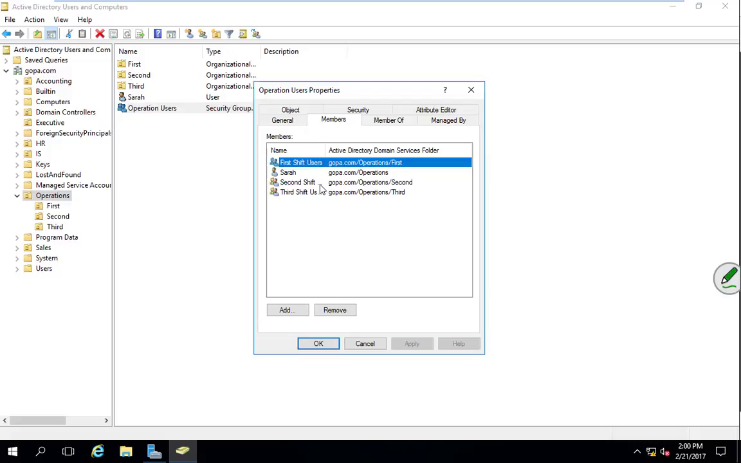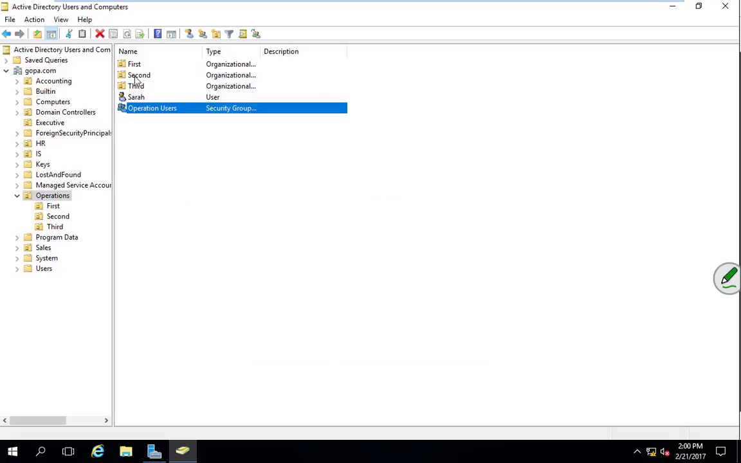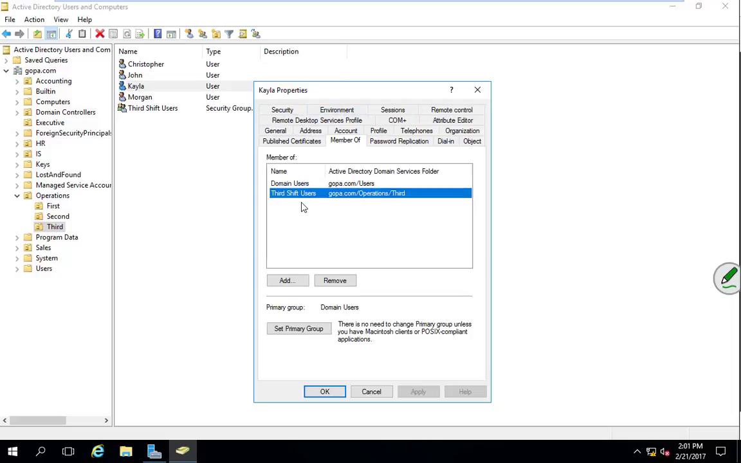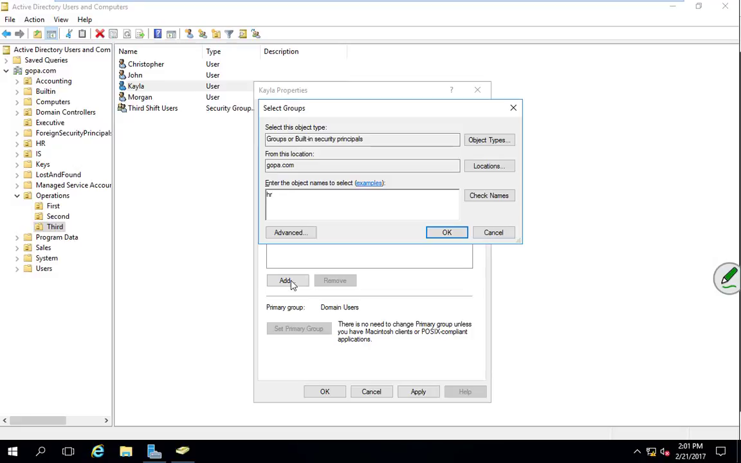I like it just because of the ease of administration, though, of saying, I only have to enter Kayla once. If I end up working with Kayla's account and I need to change where she's going to go, I only have to do it in one place here. I remove her from third shift, and I might add her to HR. Now, I don't have an HR group, so it's not going to work. But that's how I could do it right from there.